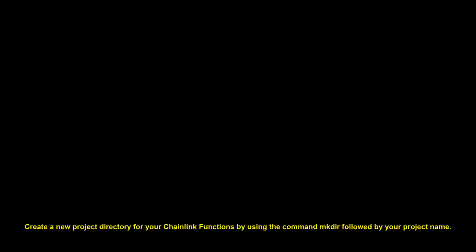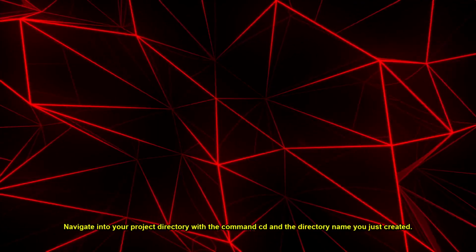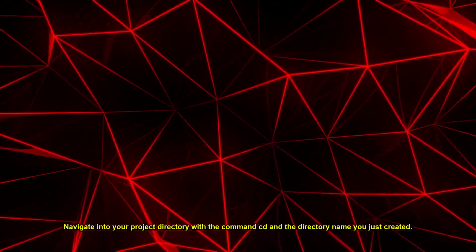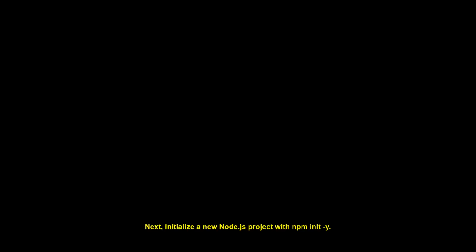Create a new project directory for your Chainlink Functions by using the command mkdir followed by your project name. Navigate into your project directory with the command cd and the directory name you just created. Next, initialize a new Node.js project with npm init. This command will create a package.json file in your project directory.